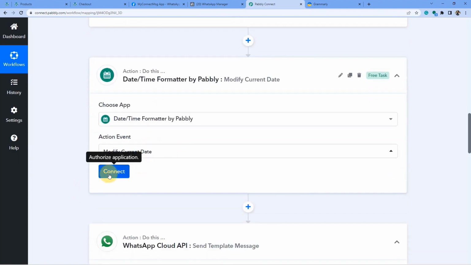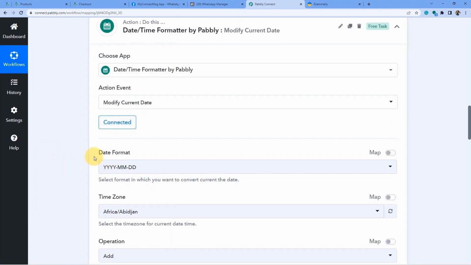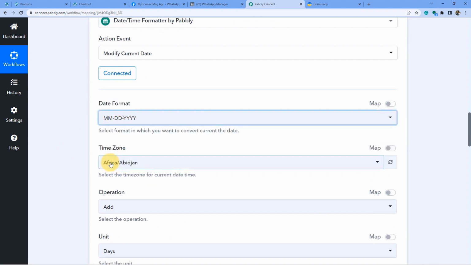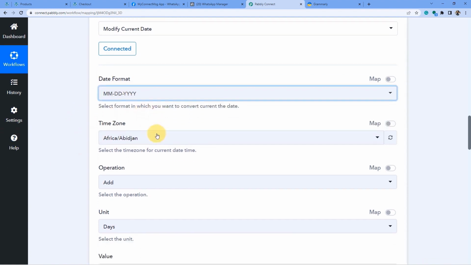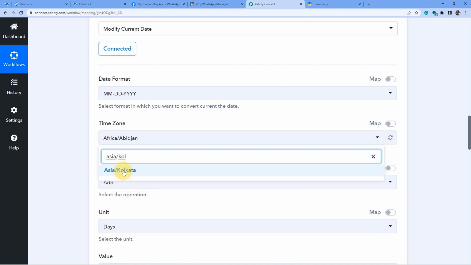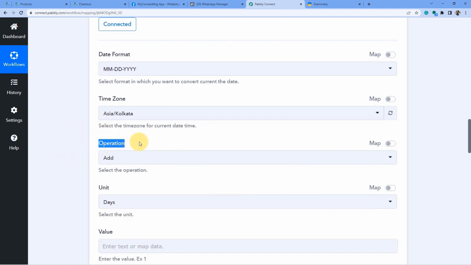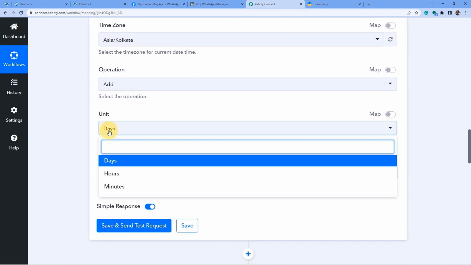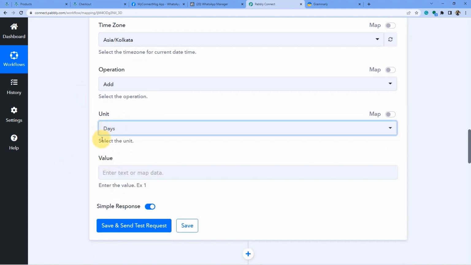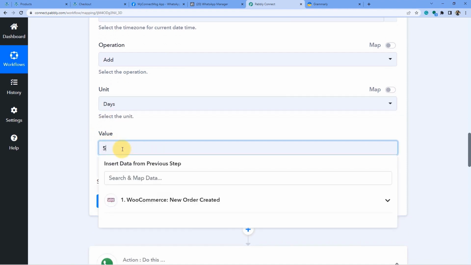I will click on connect, and here I will select the date format in which you want to convert the current date. I want this format, that's why I'm selecting this. You can select it as per your own choice. I am going to select my time zone, which is Asia, Kolkata, since I'm from India. And operation, so basically whether I need to add or subtract from the current date. I need to add, so I'm choosing add here. I have to add days in the current date, not hours and minutes, so I will keep it as days. And how many days? I want 5 days to be added.